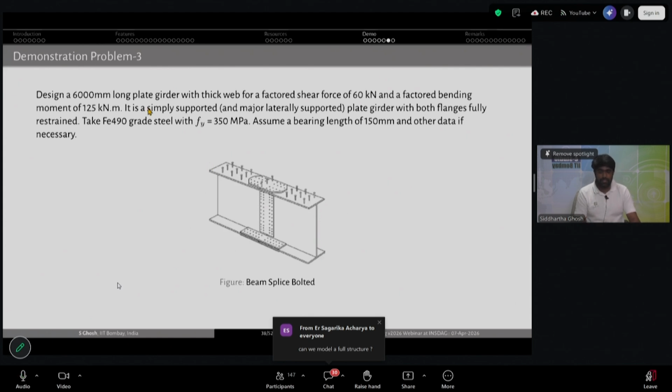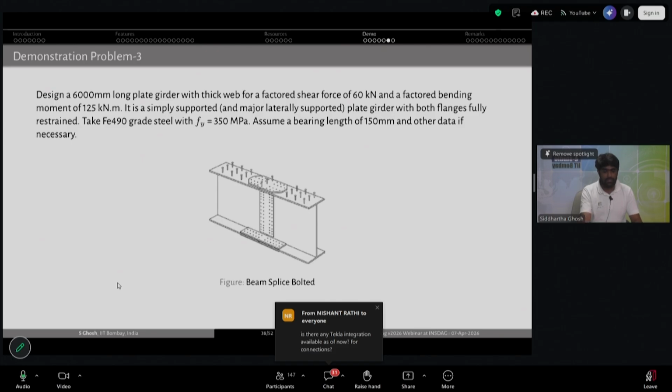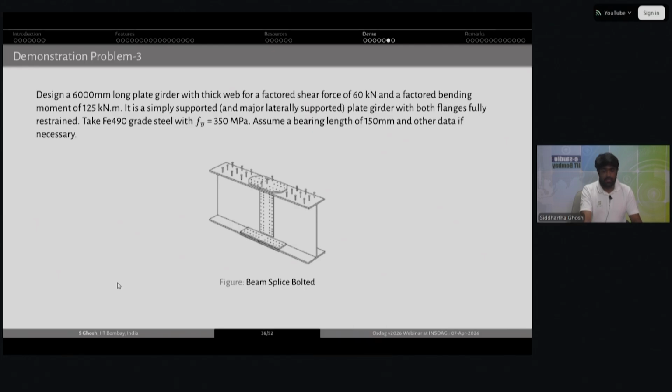So here the question is, design a 6000 long plate girder with thick web for a factored shear force of 60 kilonewtons and the bending moment of 125 kilonewton meter. It is a simply supported and a major laterally supported plate girder with both flanges fully restrained. We'll take FE 490 grade steel and FY 350. Assume the bearing length as 150 mm and other data if necessary.